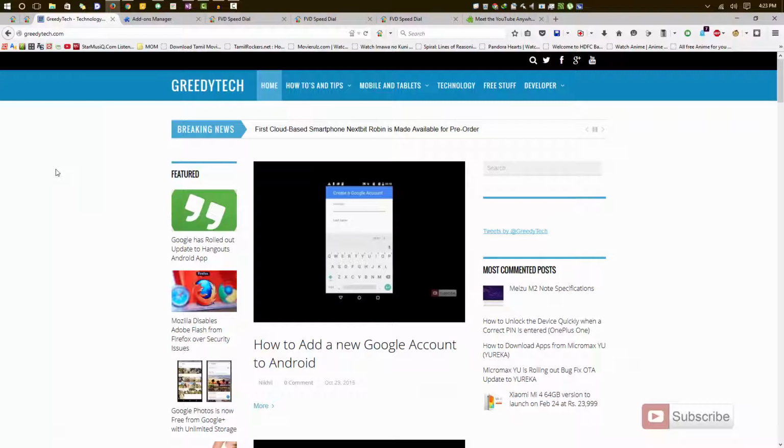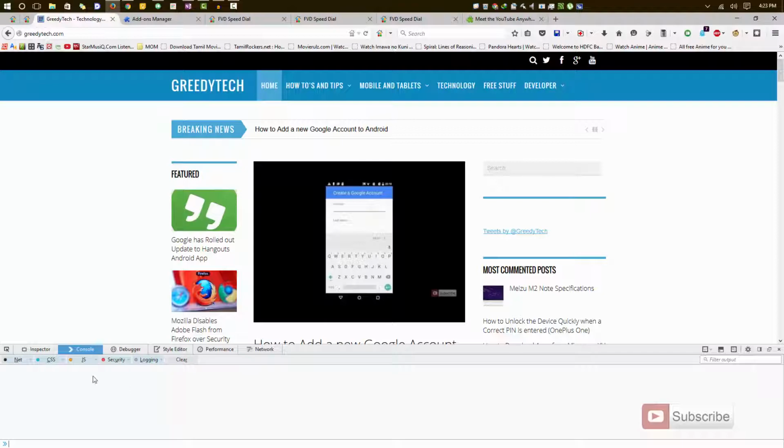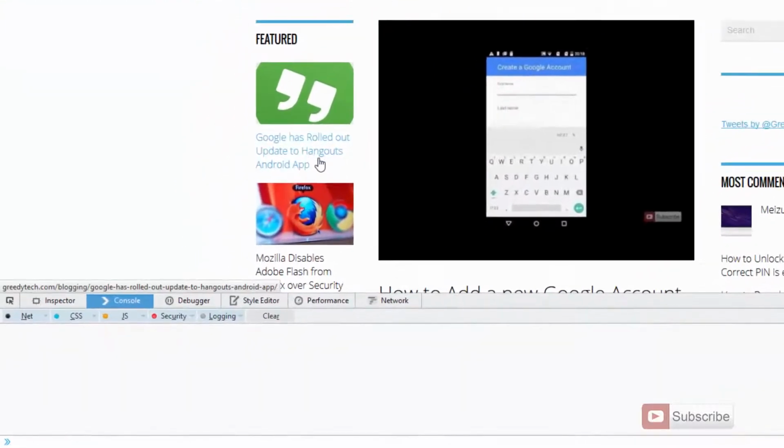Next cool thing in Firefox is you have something called developer mode. If you press F12, you'll get this developer console where you can tweak different aspects of this web page.